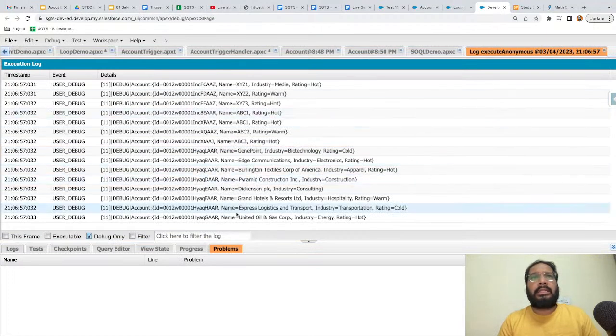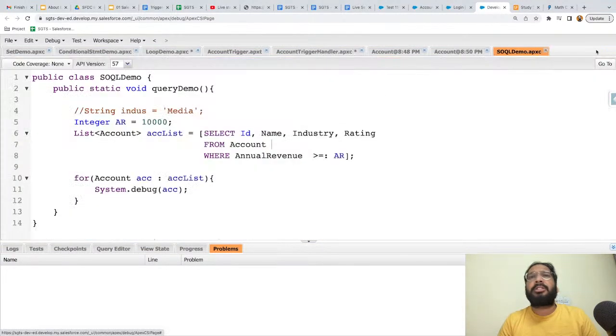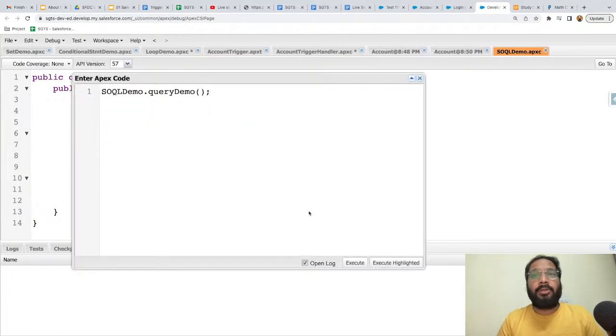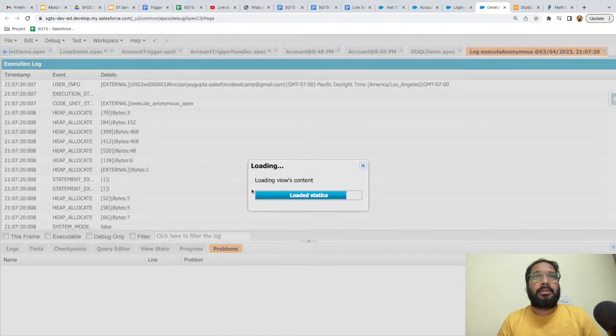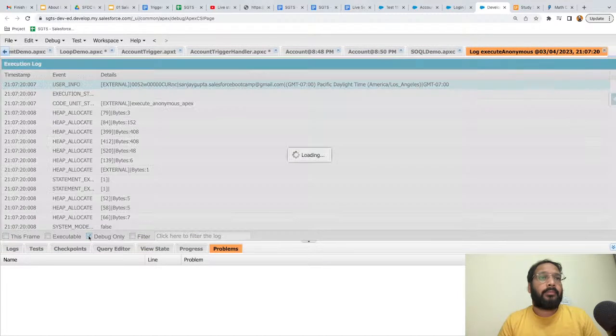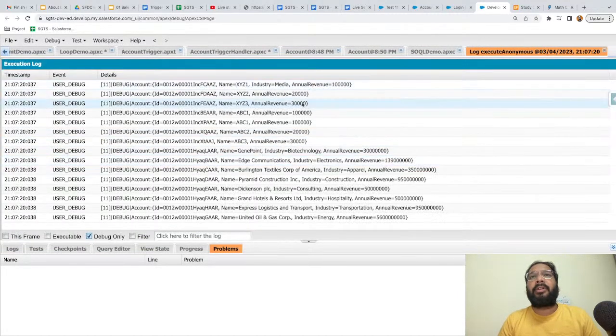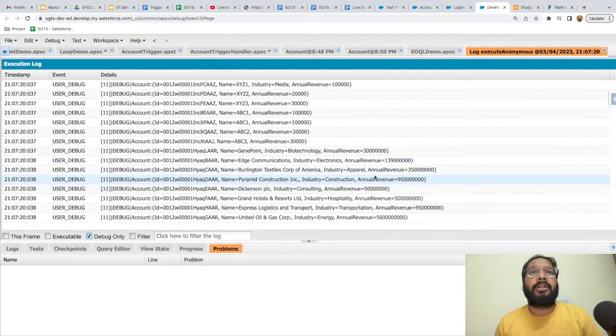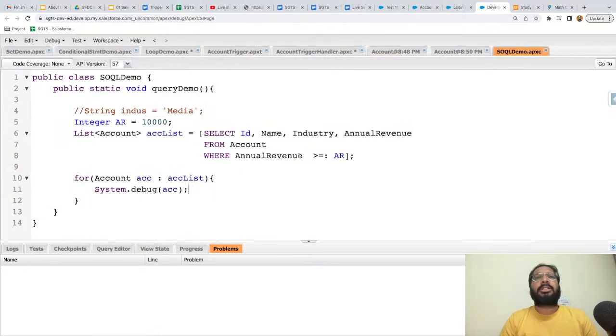You can see these are the records where annual revenue is greater than 10,000. Now you might be thinking why annual revenue is not showing, because it is not available in the queried fields. So in place of Rating, I'm having AnnualRevenue now. And if I execute it again, now you will see the results. You can see the annual revenue is available here, and all those records are queried where annual revenue is greater than 10,000. This way I hope you understood how we can use variables in SOQL.